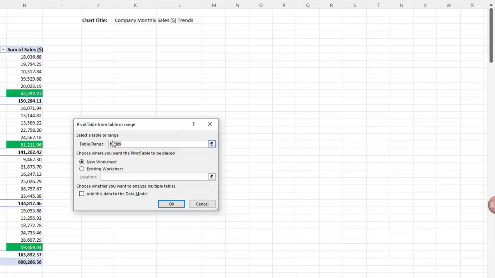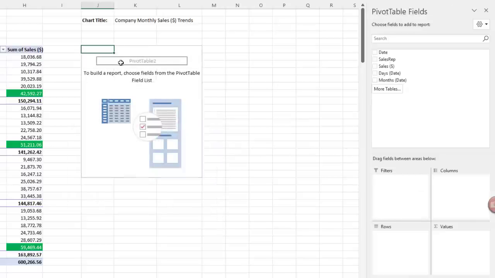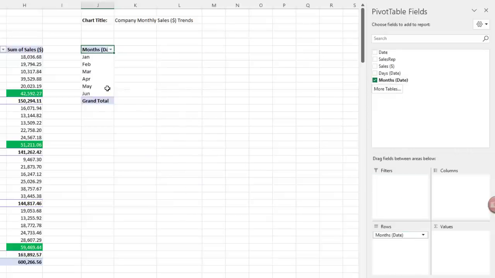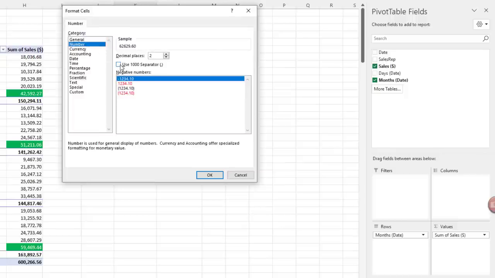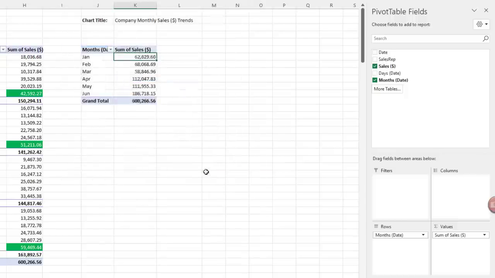Alt-N-V-T, that's the correct table, on the existing worksheet. We're going to put this in J6, click OK. Now because this is looking at the same pivot cache, it remembers that there's a month column. So I'll drag month down to rows. I see my unique list. Sales down to values. Right-click, number formatting, number, comma, click OK.